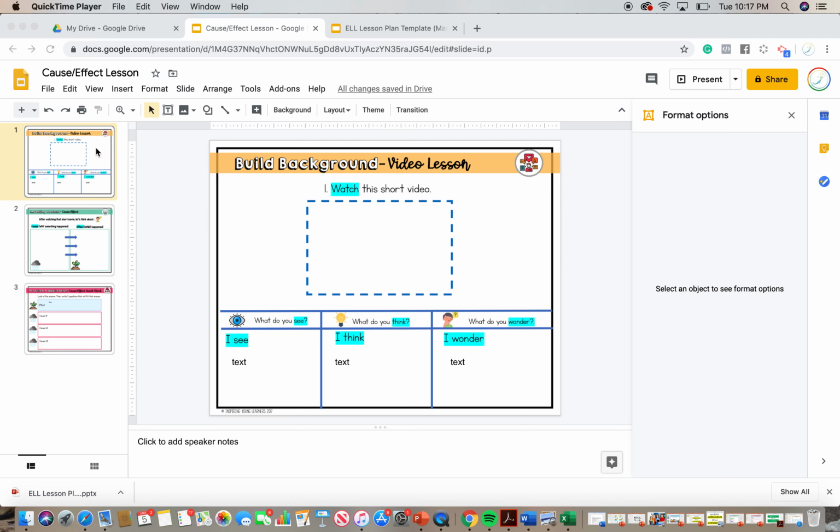What you're going to want to do is start with the build background, and you want to insert the video. We're going to be using Pixar short films. If you haven't used those before on YouTube, I highly recommend you take a night and watch a ton of them. There's some really incredible and powerful stories in these 4 to 5 minute videos that are great to use with your students.